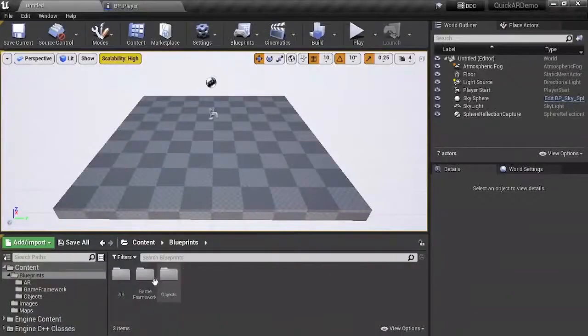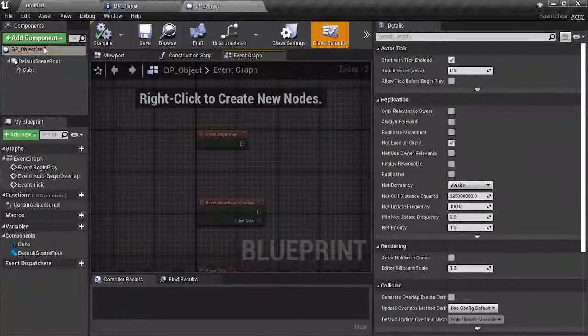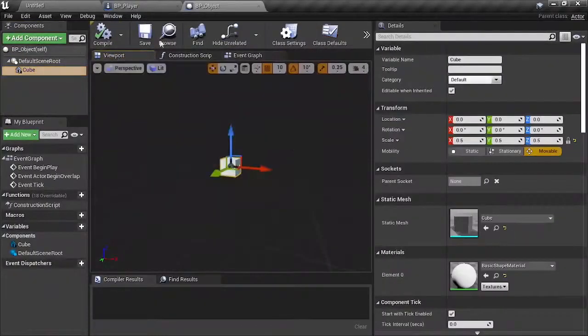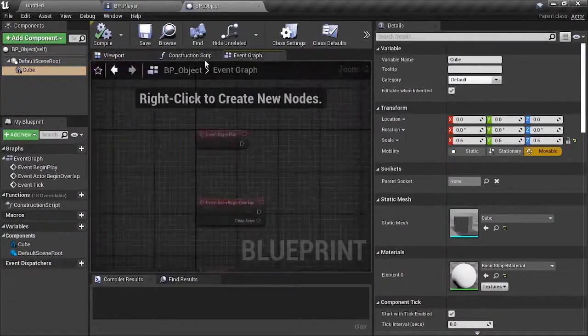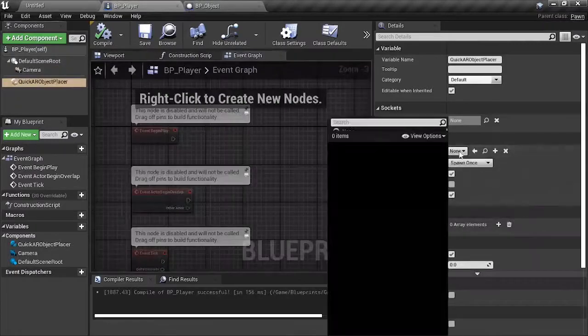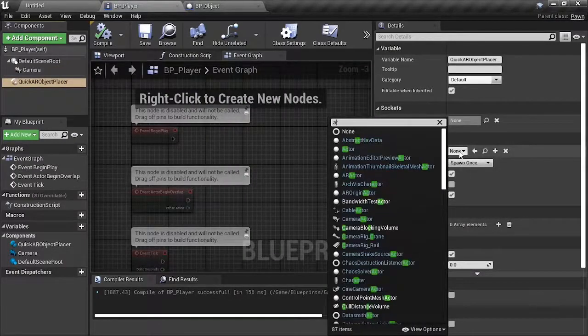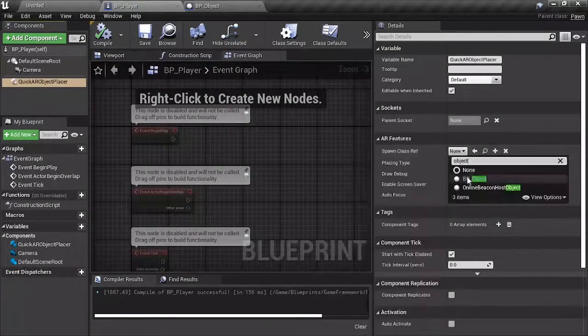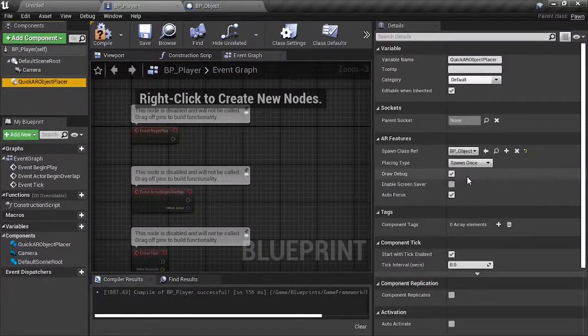So let's just say that we have an object class here. It is just a static mesh object. There's nothing in the code. It's just a static mesh object class that is derived from the actor class. So let's give it a class, and that's it. You have the object placing AR experience ready.